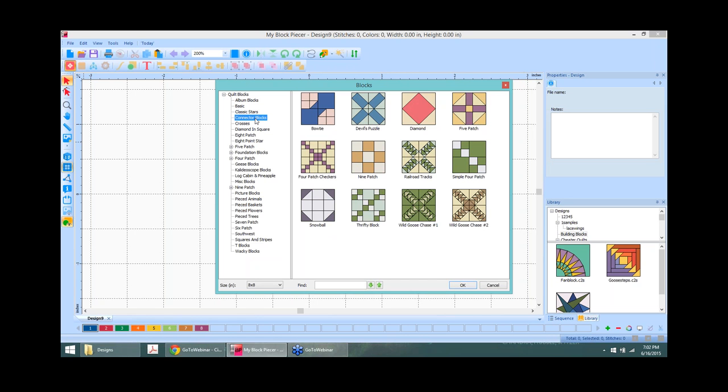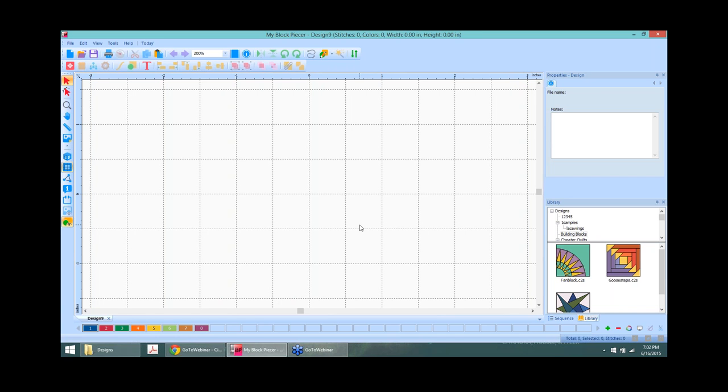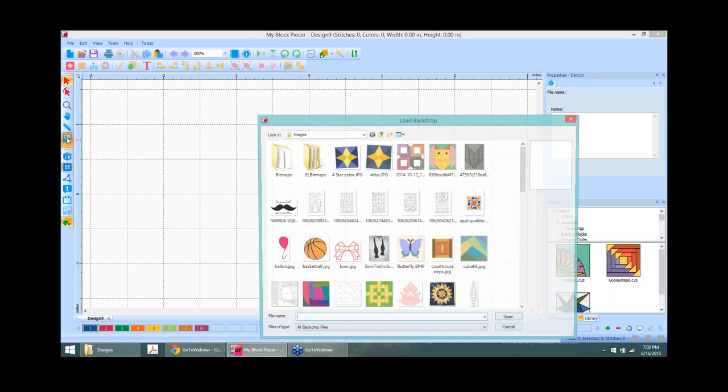We always want to do something different. We've got a block of the month that we want to see if we can piece in the hoop. We've seen a block in a magazine, or we purchased a pattern, or we've seen them on Pinterest. And I encourage all of you to play with different blocks and see what you come up with. Now, I'm going to shut down the block catalog for a minute, and let's start with a simple picture of a block. I'm coming over here on the left-hand side of my screen and click on the backdrop tool.